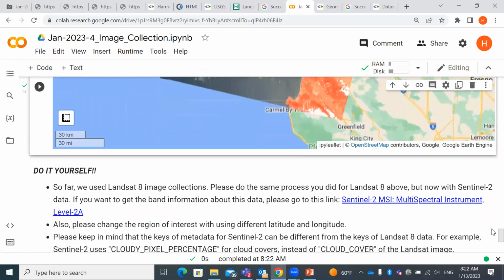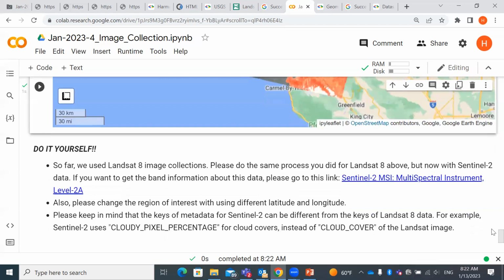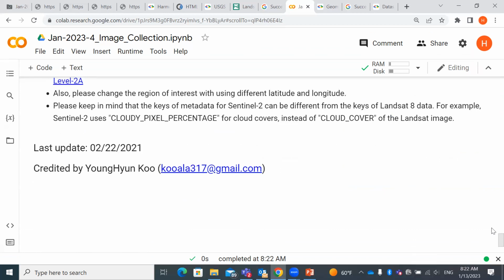Okay, so do it yourself. You can use the ICESat-2. I think we already collected the information there.